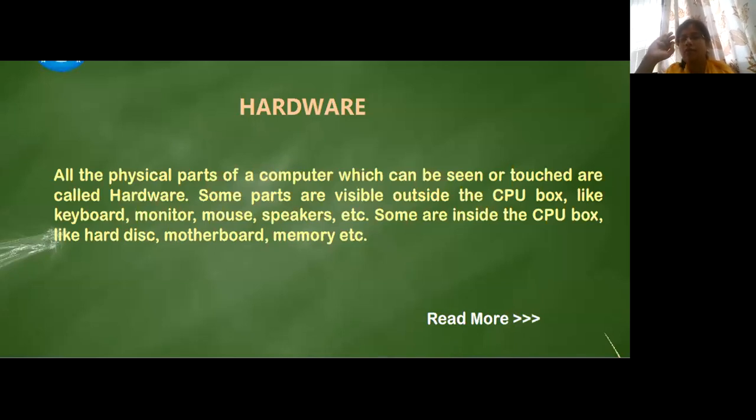Some parts are visible outside the CPU box. Like what are they? Keyboard, monitor, mouse, speakers, etc. These are the basic parts of computers which are present outside the CPU. Inside the CPU also there are machineries, there are chips, there is a hard disk, everything. These are also called hardware. Some are inside the CPU box also.